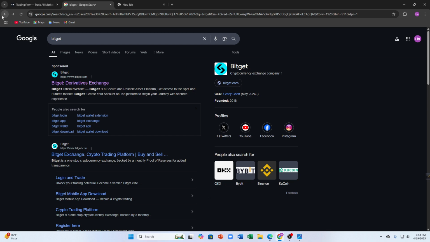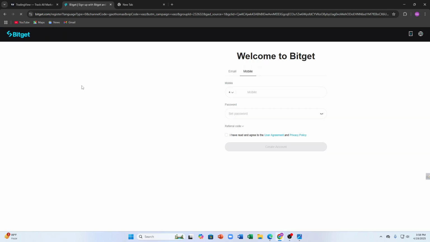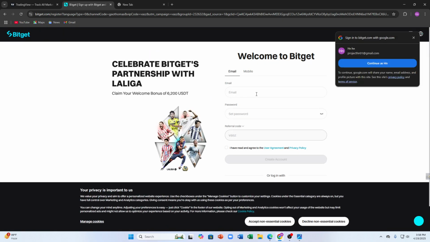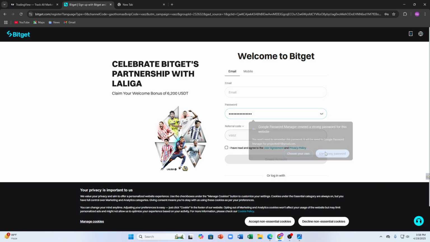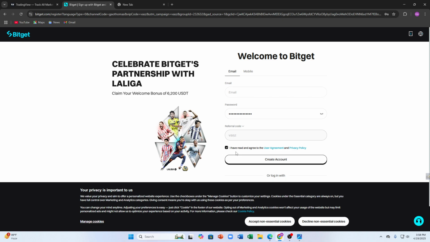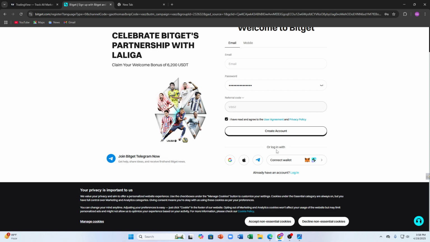So log into your Bitget account, navigate to API management, enter your details like email address, set a password, and then tap onto referral code if you have one. Then you have to select the option called I have read and agreed to the user's agreement and privacy policy. Then you have to create account, and if you already have an account, you can log in with these available options.